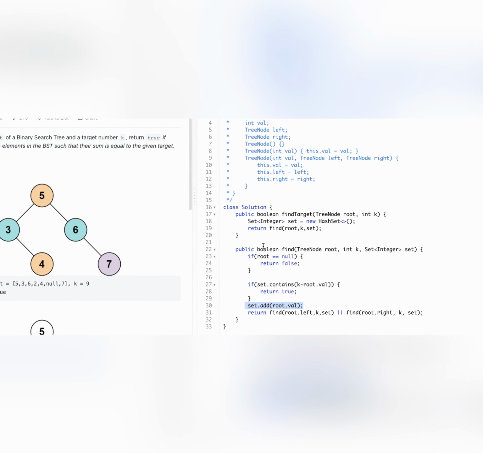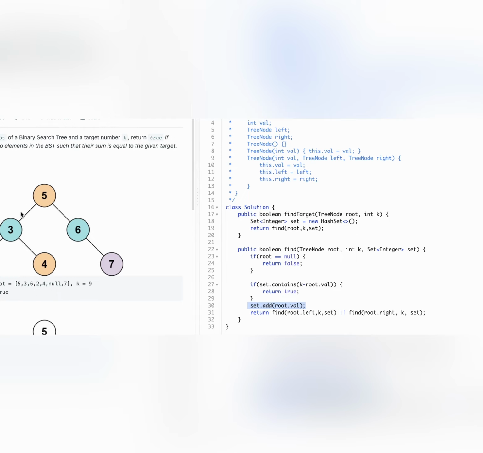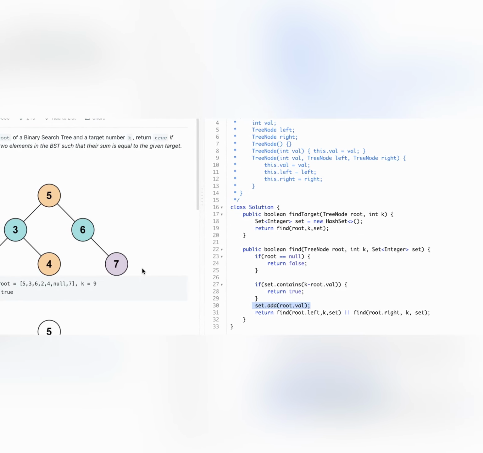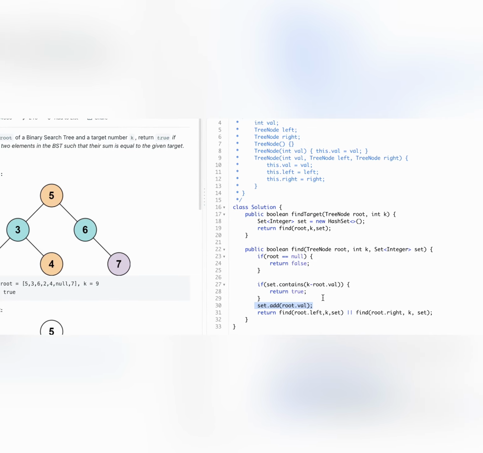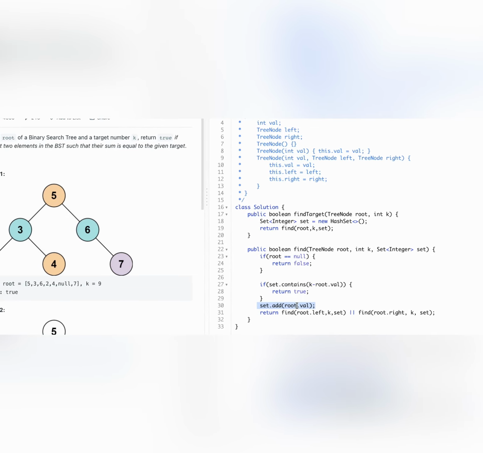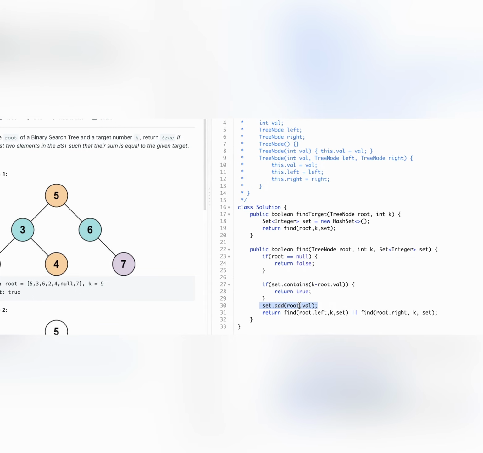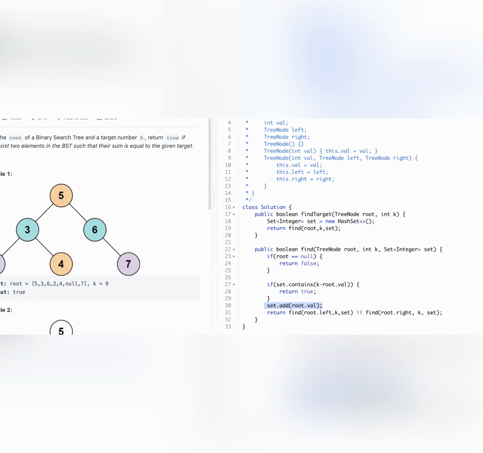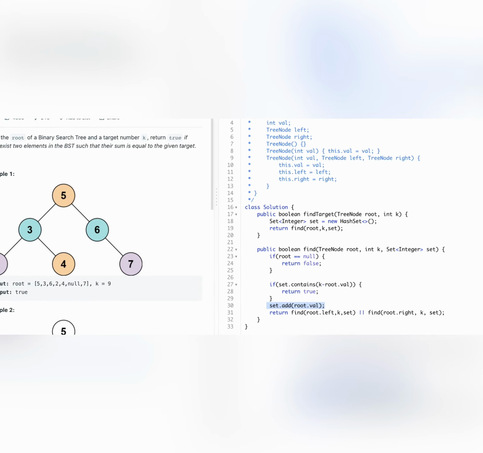First I iterate the left node, and then I iterate the right node. If we don't find anything in the left and right nodes, we simply return false. Okay, it's a simple and straightforward solution. Let me run this program and we'll see.